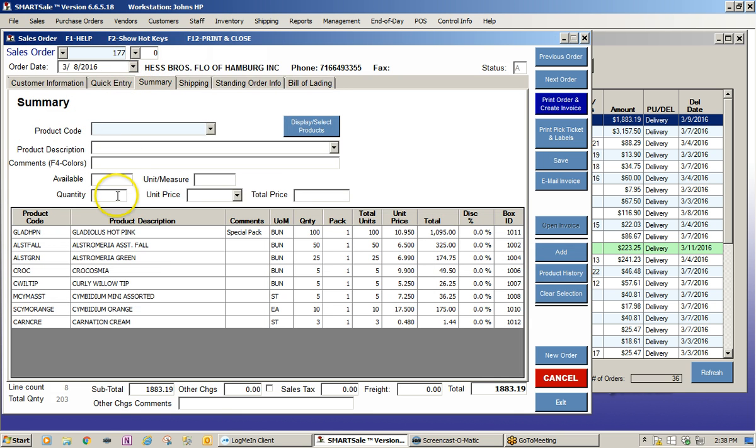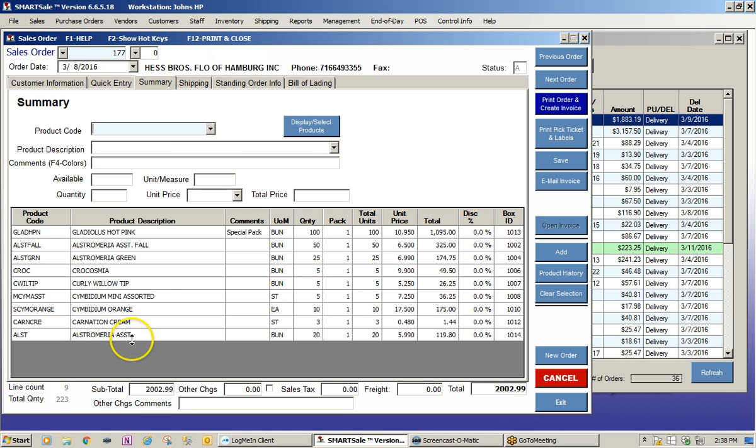Now this summary screen will work pretty much the same way as what you're doing now. If I was looking at Alstros and I just put in Alstro, which is the assorted, I have the option to put a comment or a color there. It positions the cursor here in quantity, and I can say I want 20 of those, and they're $5.99 each. As I tab through, or when I press enter, it calculates the price. So it's $119.80, and I'll press enter on that, and that records it as well. It adds it to the bottom of the list.